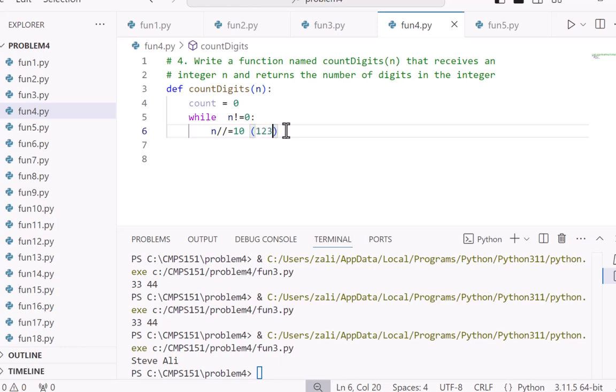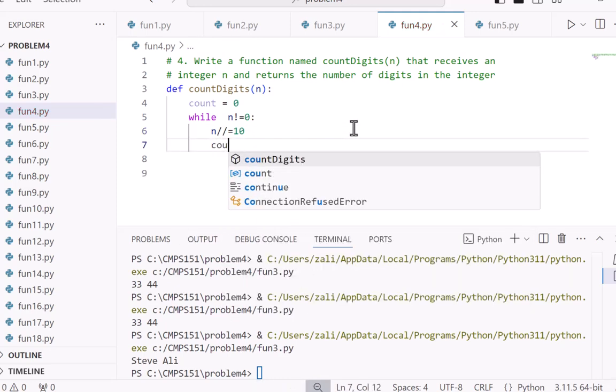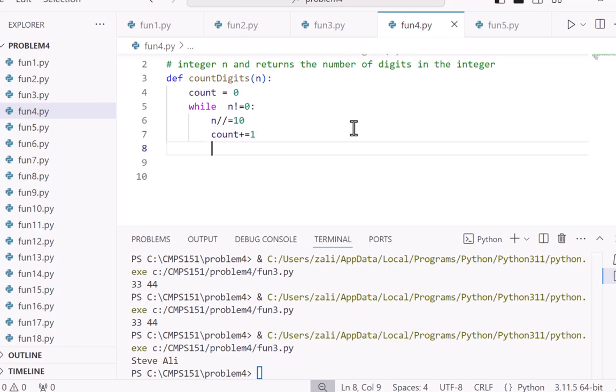Let's say n is 125. After you do integer division by 10, it becomes 12. If you integer divide 12 by 10, it becomes 1. If you integer divide 1 by 10, you get 0. So see how many steps we get here? 3 steps. 3 steps will give us the 3 digits of that value. And I increment the counter every time before I reach 0.